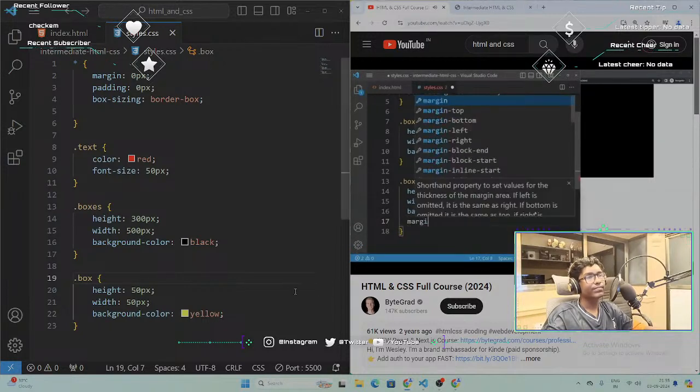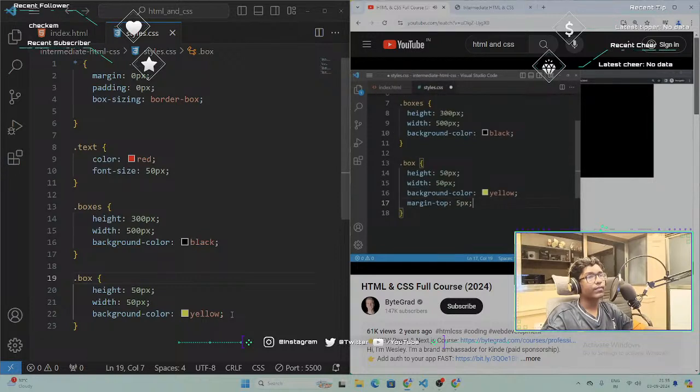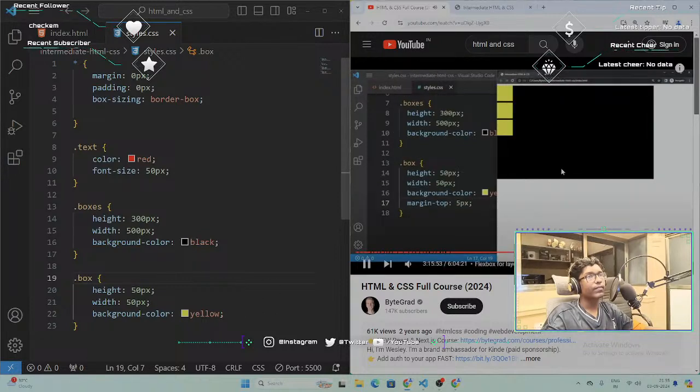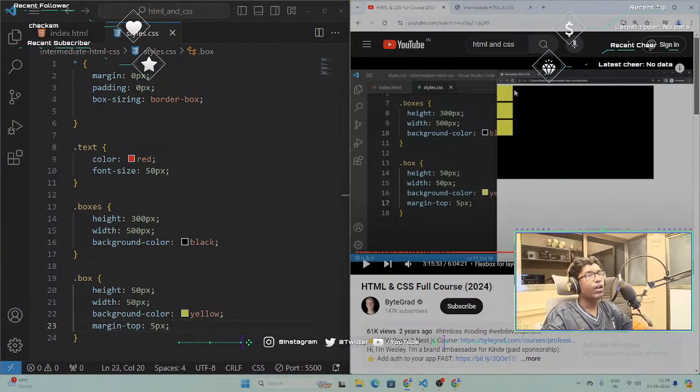But if I would give some margin here, for example, on the top, right? So now each box, they all have the same class, right? So they all get the same styling here, and now they're all going to get 5 pixels of margin on top. You can see they are actually different. They are different. That's a box, alright. That's a box, right?